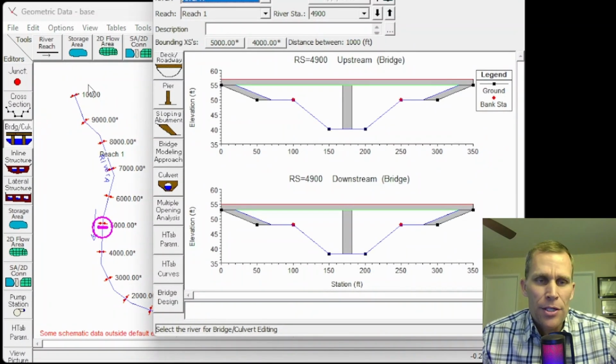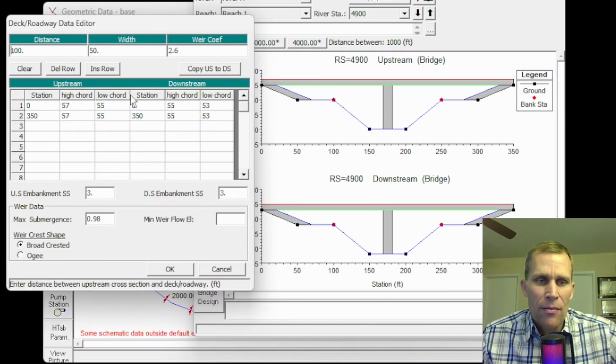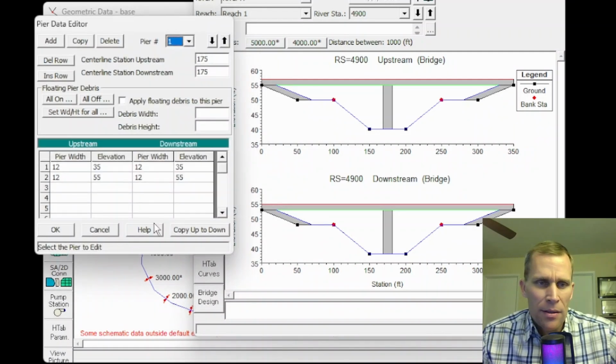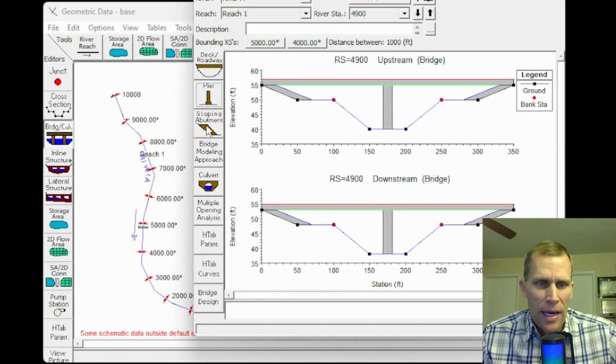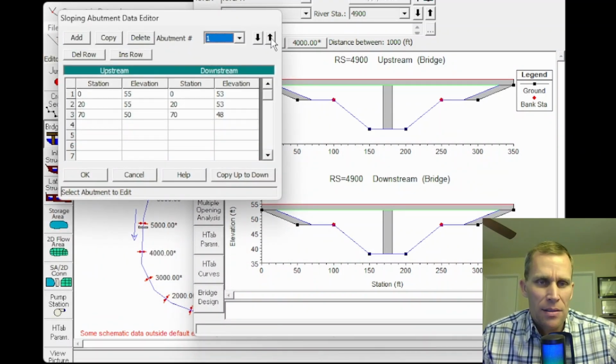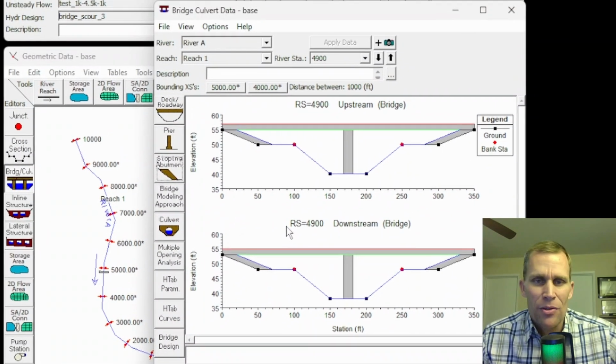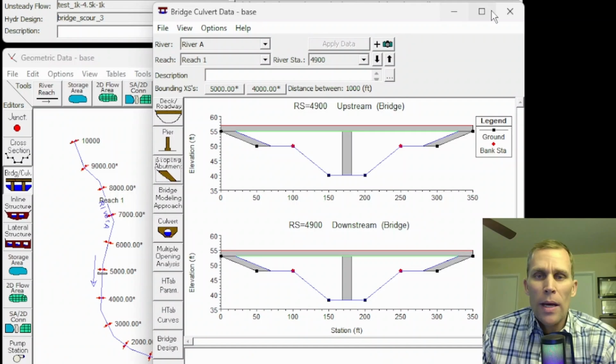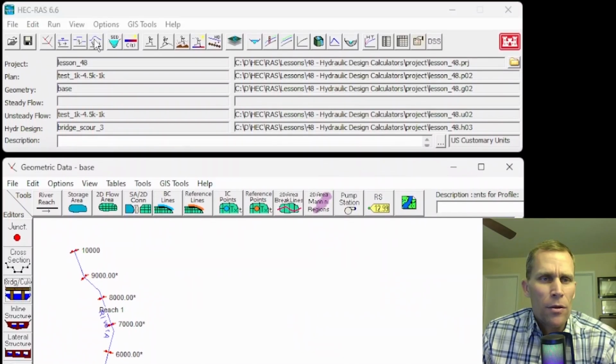Here is the bridge. So we have the deck roadway information right here, and then we have pier data right here. There's only one pier. Let me close that. And we have sloping abutments. This is the left and this is the right. So if you wanted to use my exact numbers, you should be able to pause the video and copy that if you want. Let's go ahead and run an unsteady flow simulation.